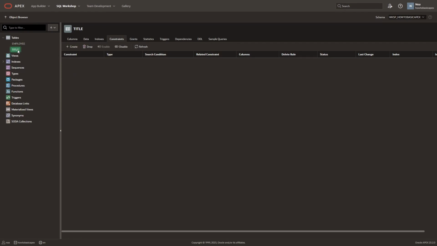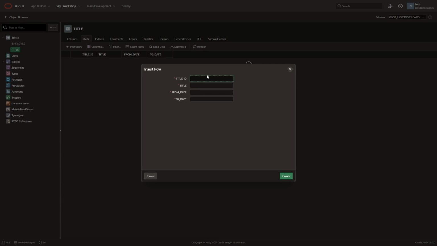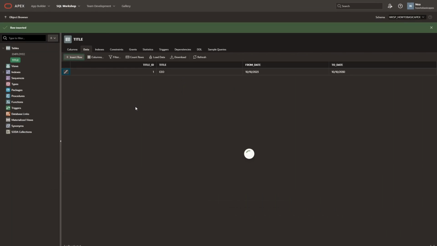Now I'm going to add some data to both of the tables. Normally, this is done through the different pages in Apex, but to show you that everything works, we'll do it this way. First, we'll add data to the title table. We do it in this order because the foreign key in employee has to refer to a data row. As you can see, the ID is 1.